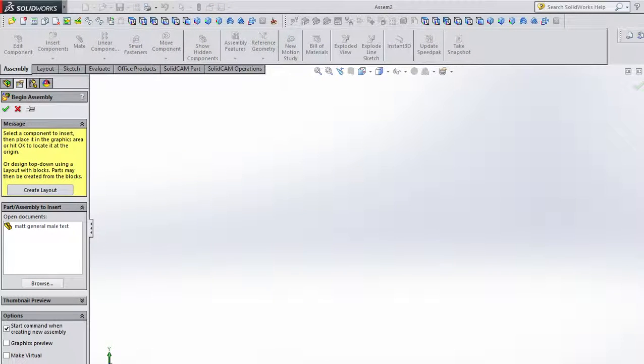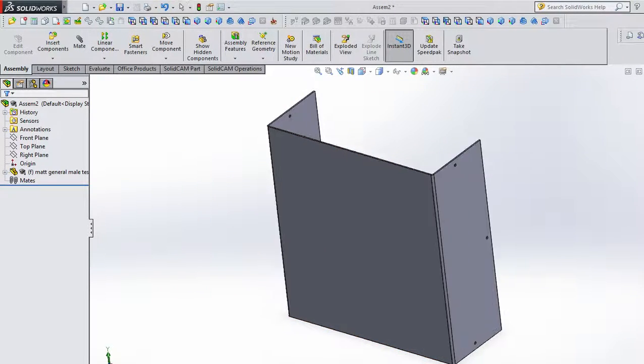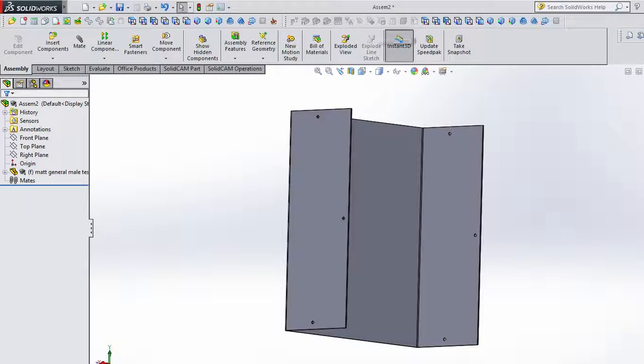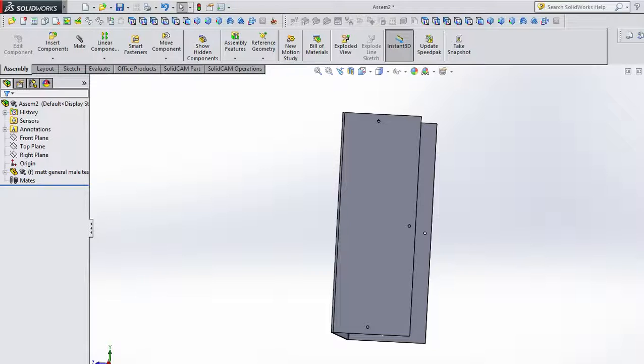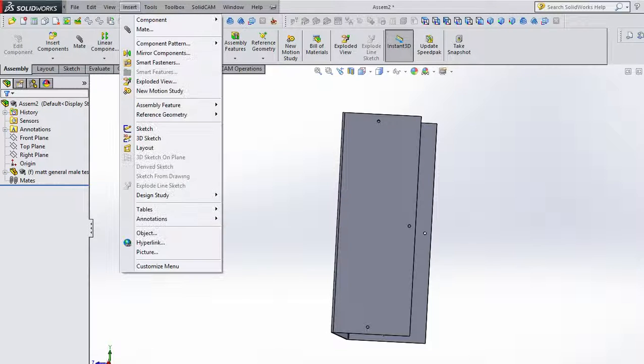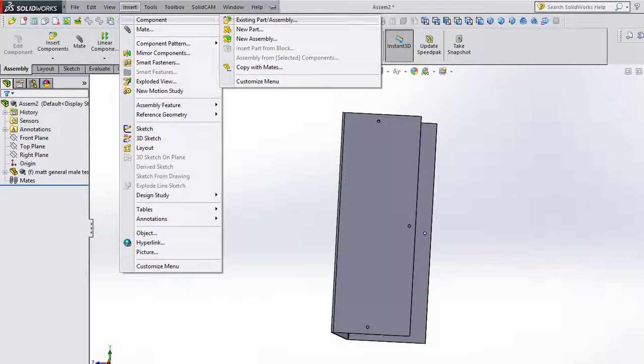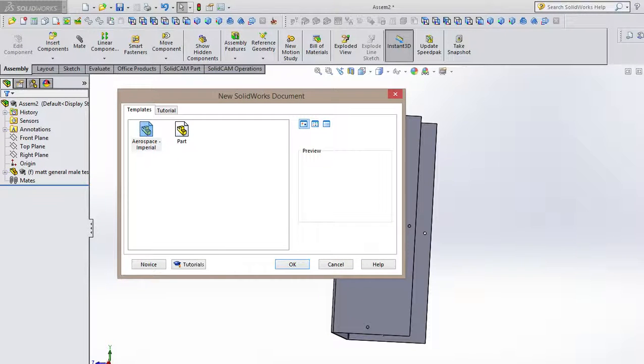And I'm going to start with this file. Okay, there's an assembly now. We're in an assembly, and I've got this part in here. And now I want to go to Insert Component. Instead of inserting a part I already built, I'm going to insert a brand new part that I'm going to make. So we go to New Part.